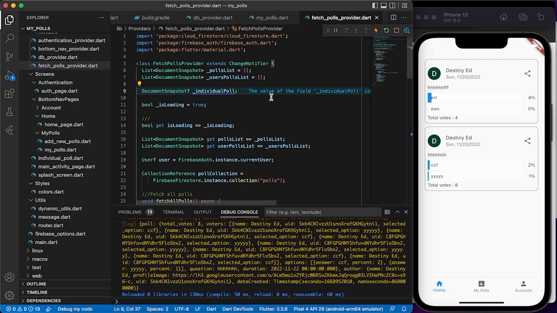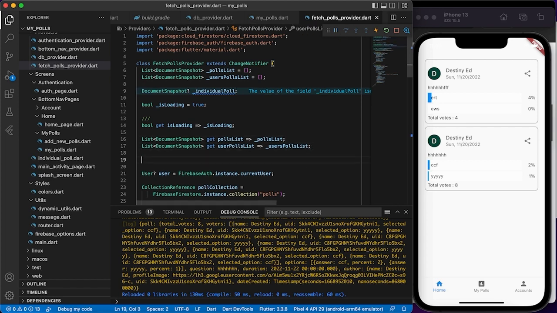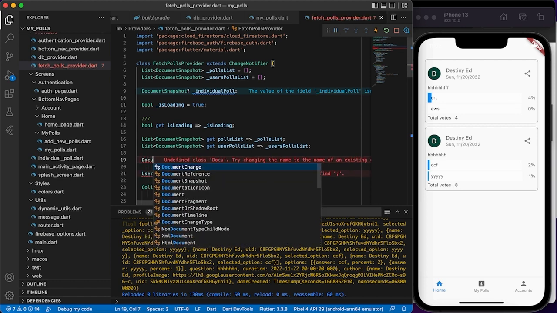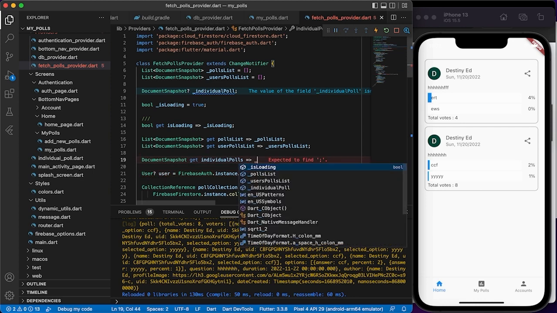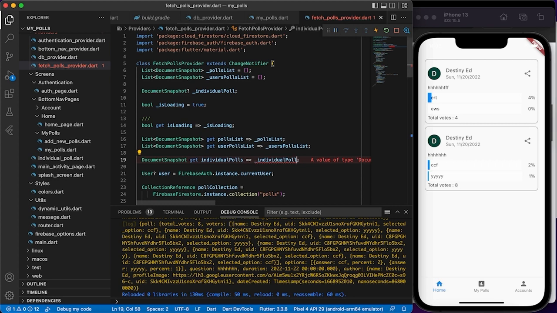All right, so quickly I'm going to create another one again for the getter, call it document snapshot, and I'll say get individual pools, and quickly assign it, return this guy. All right, so this works, and quickly once we do that, I think that's pretty much all we need for that guy.